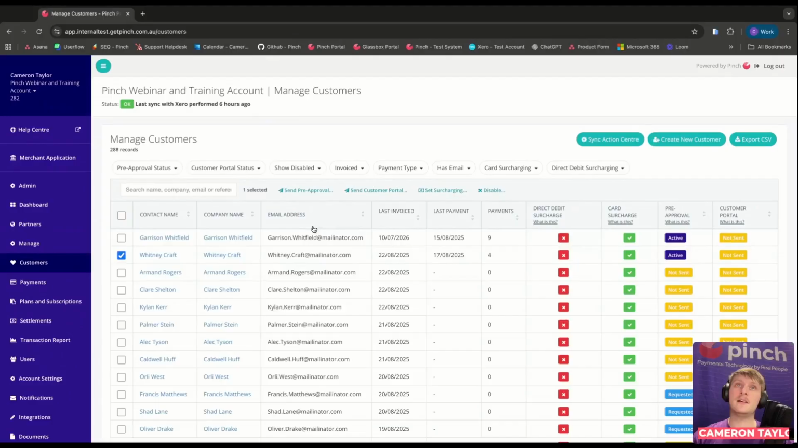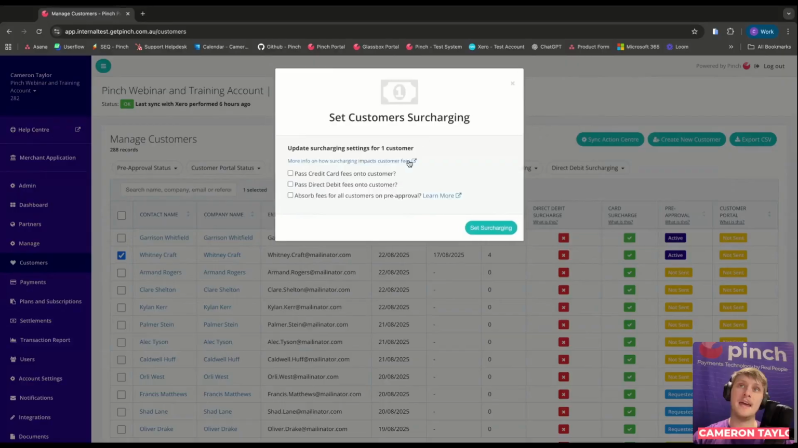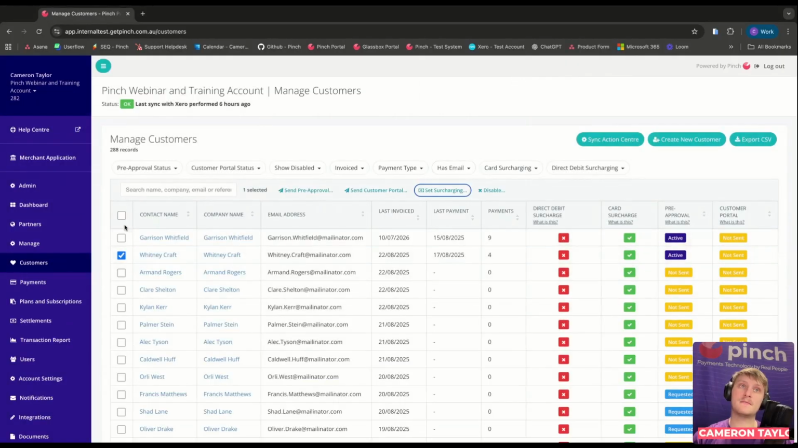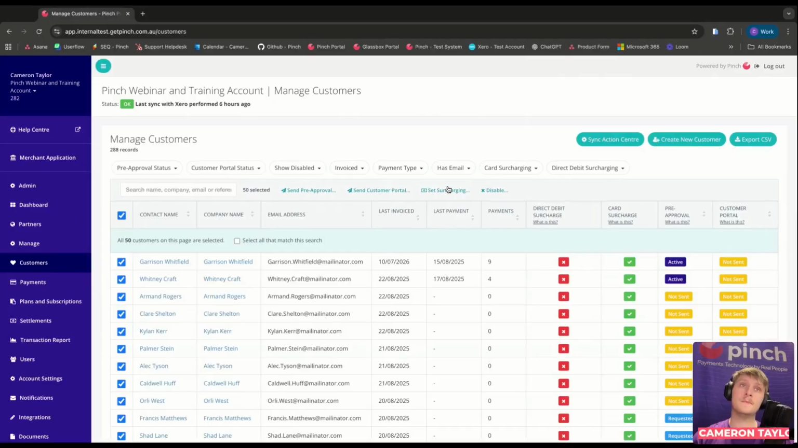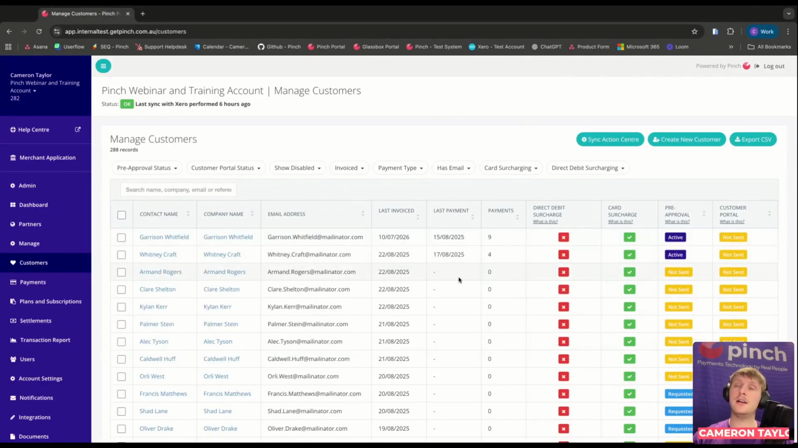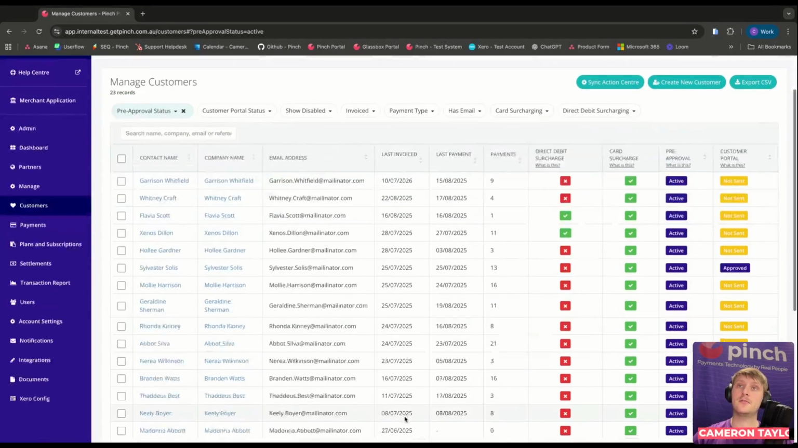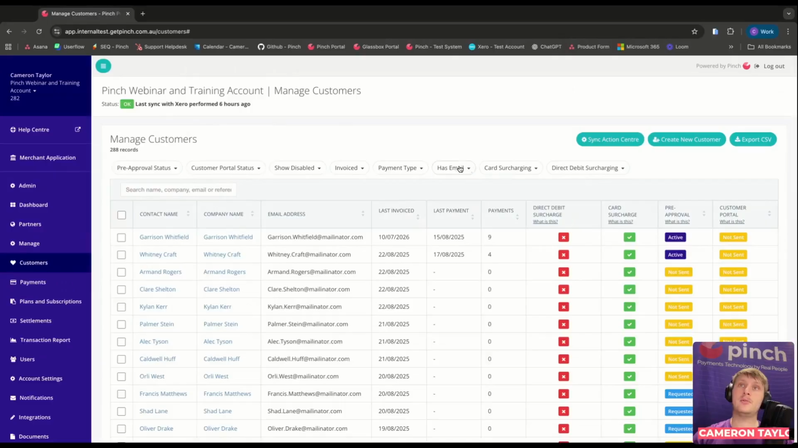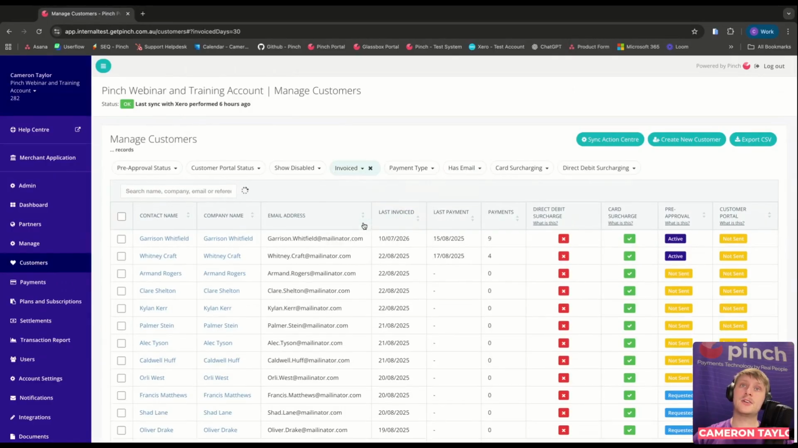You can select clients and send them pre-approvals or customer portal invitations. You can also set their specific surcharge settings or do this in bulk as well. You can also disable the client, and you can also apply filters at the top. So you can look at certain subsets of your client base. For example, all clients who have active pre-approvals, I can filter for here, or I can look for people who have been invoiced in the last 30 days, and you'll be able to see the number of records in the total list. So this allows you to apply general filters to your client list.